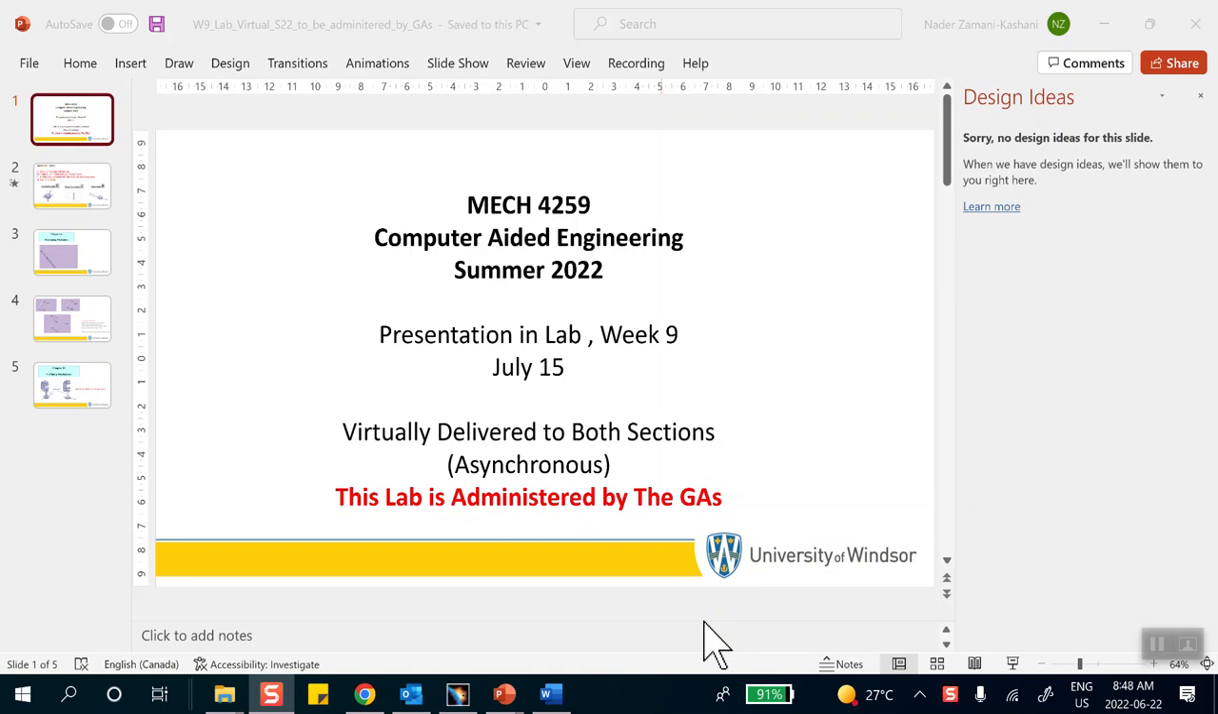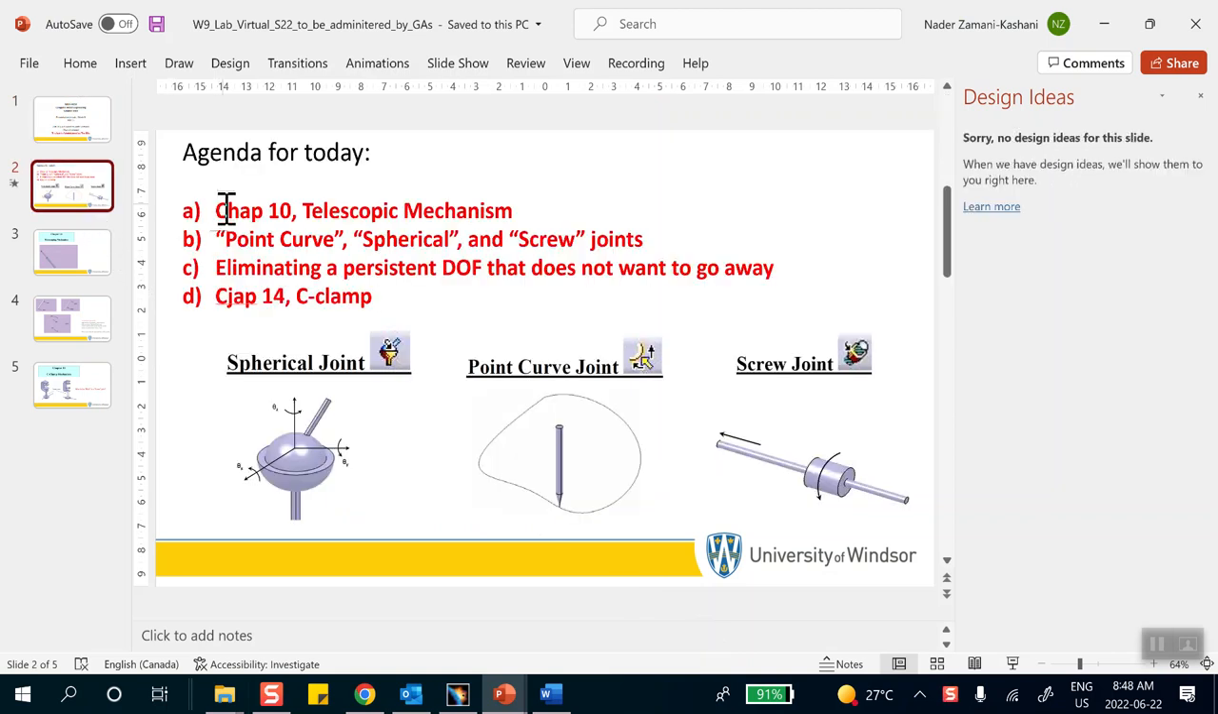Now, today I'm going to be doing two problems, and one of them is chapter 10, which is called the telescopic mechanism. In this telescopic mechanism, I will use the point curve and the spherical joint. Then there is going to be an extra degree of freedom that is going to persist and does not want to go away when I do chapter 10, and I'll show you a process for eliminating that.